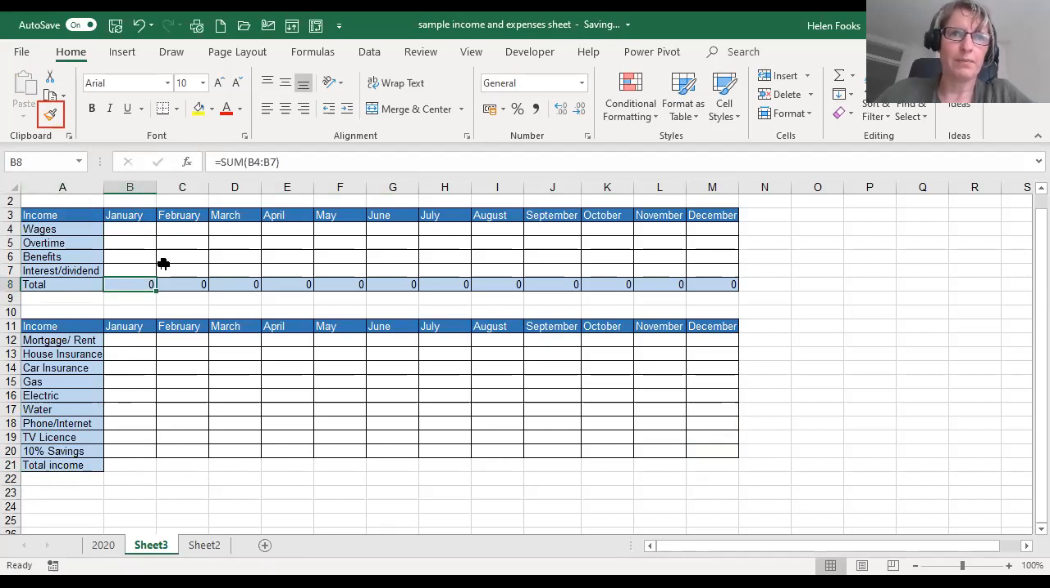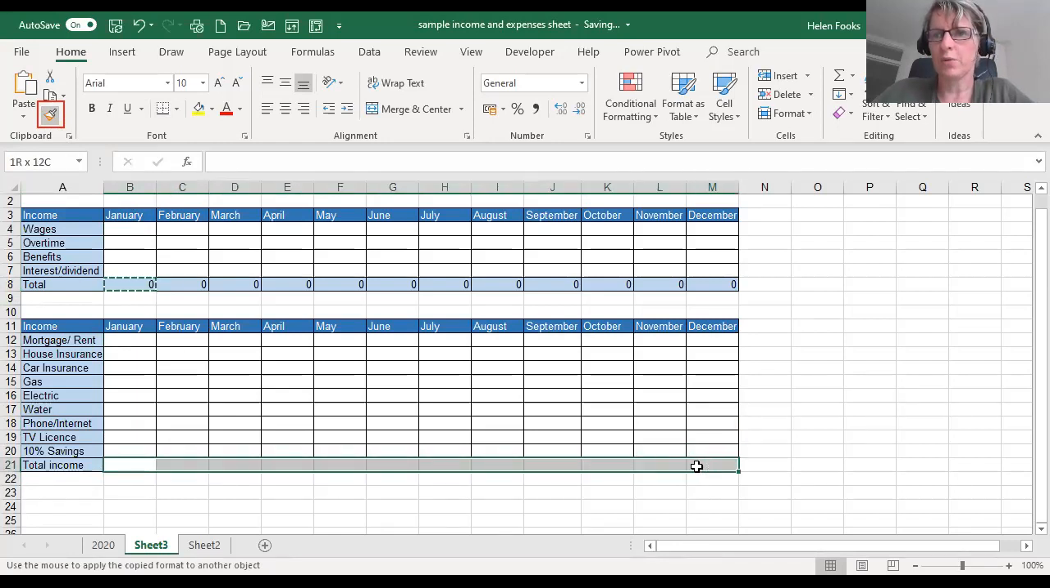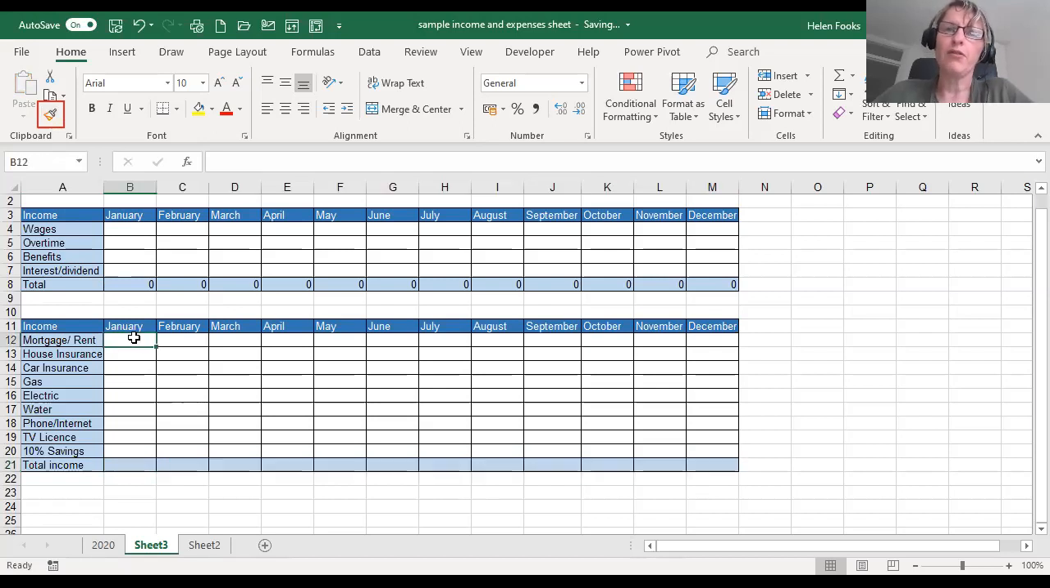So clicking B8, click on my format painter to pick the format up, and then just drag or paint across the cells you want it to go to. Okay. If you want to keep the format painter so it doesn't go back, you can just double click on that button and it will hold on to the format painter.